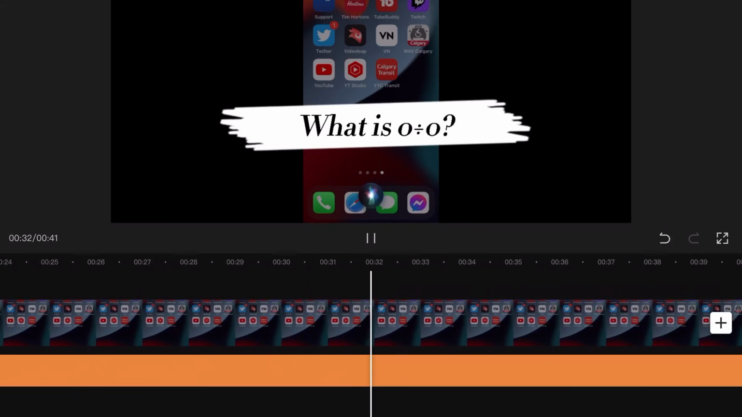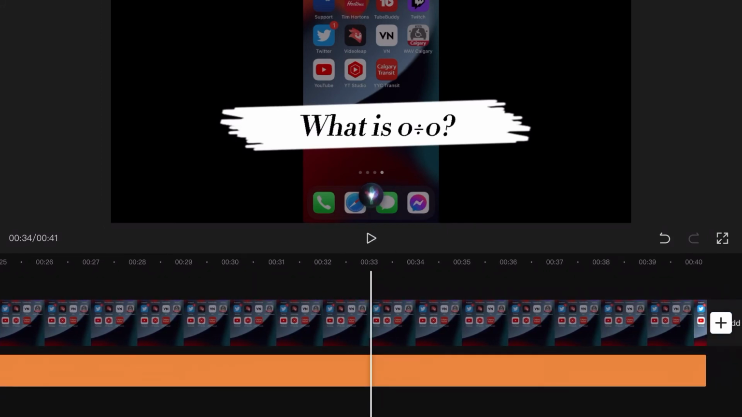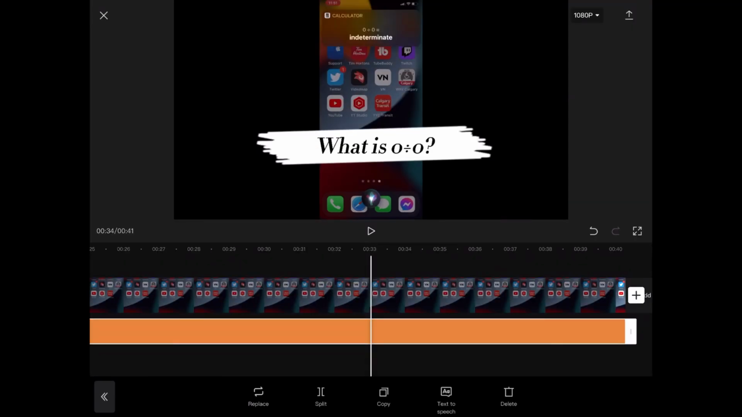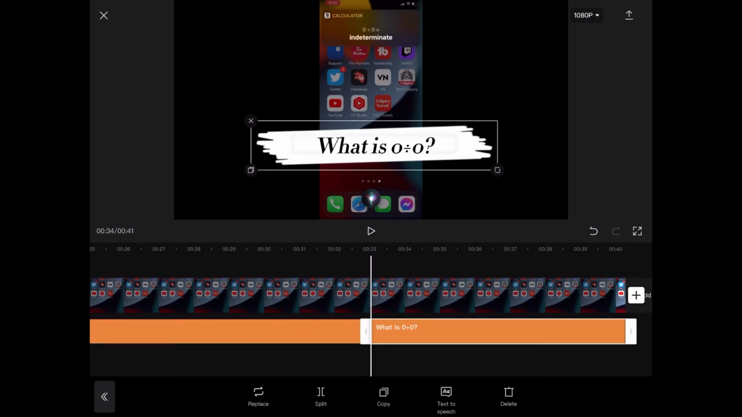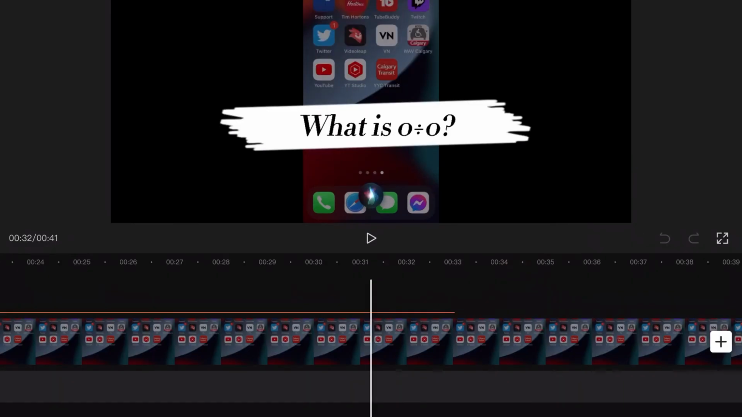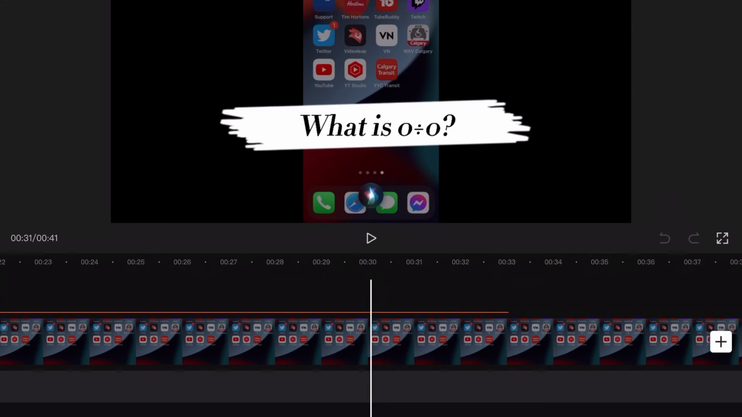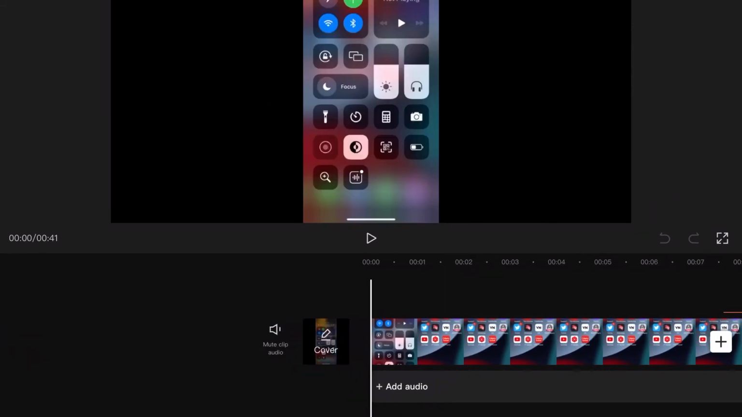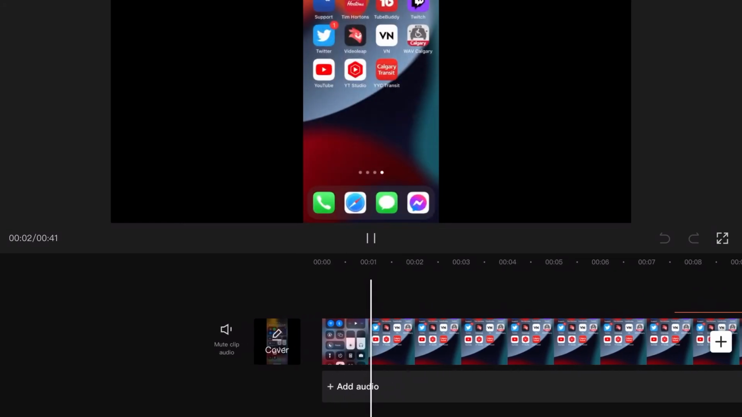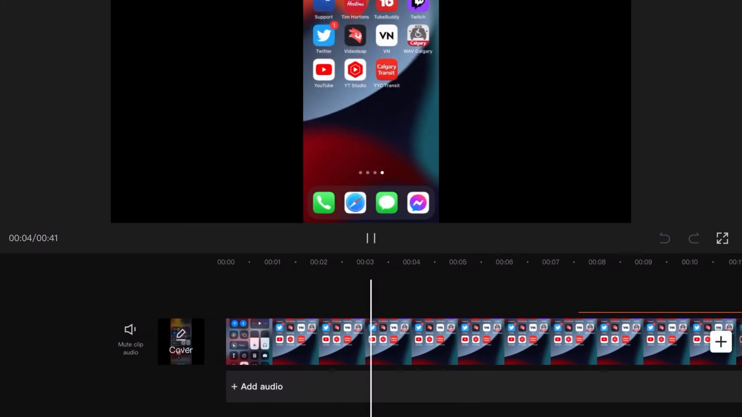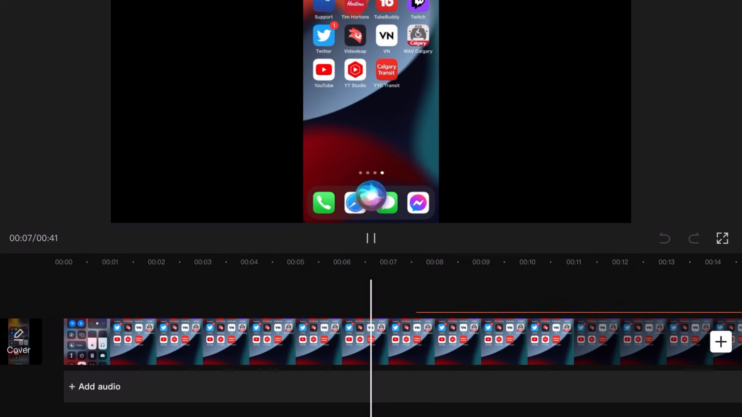You can remove the text once the Siri voice finishes speaking by tapping on the orange layer like this, and then tapping the delete icon from the main toolbar. Now, when I play the clip, you'll notice that the text only appears on screen for the duration that Siri gives the response to the question.